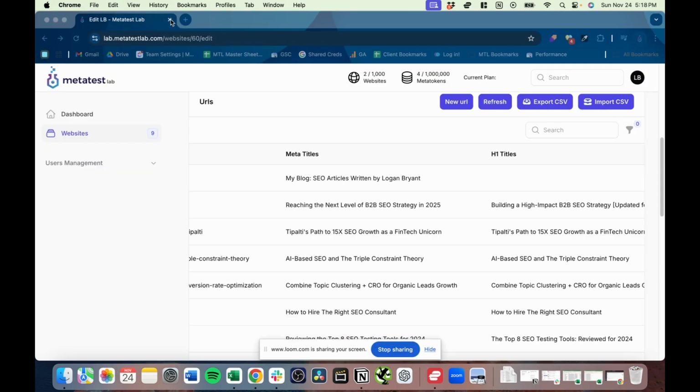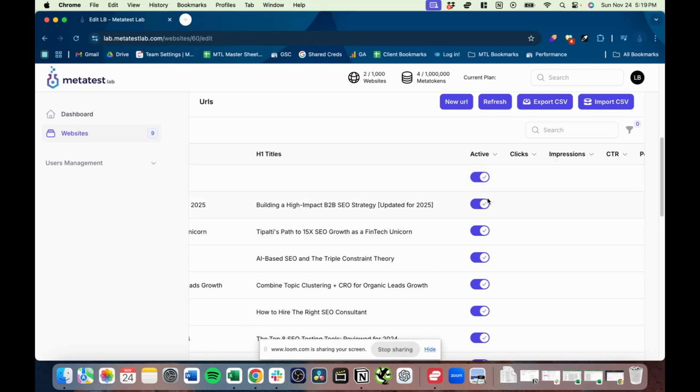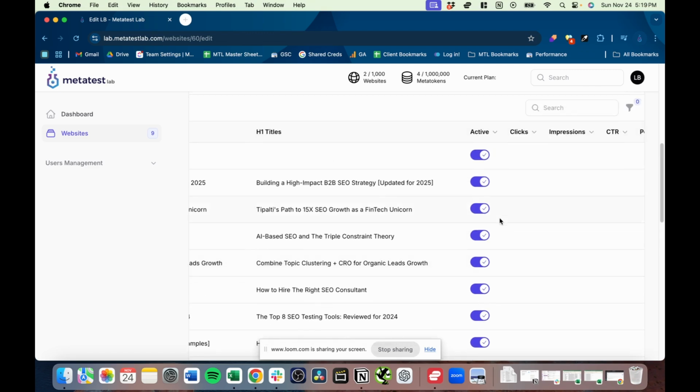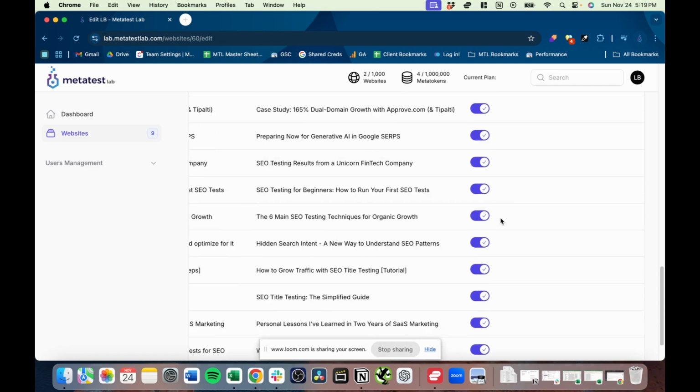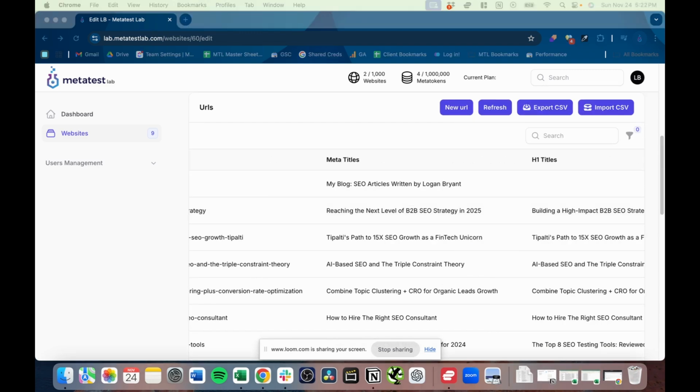Main thing to make sure of is you want to make sure that your active column is checked to on. If it is toggled to off, then it won't load. But other than that, it looks like it is showing up correctly, and all of our new titles and H1s are in fact active. So there you have it. This was the full demo video and tutorial for Metatest Lab.